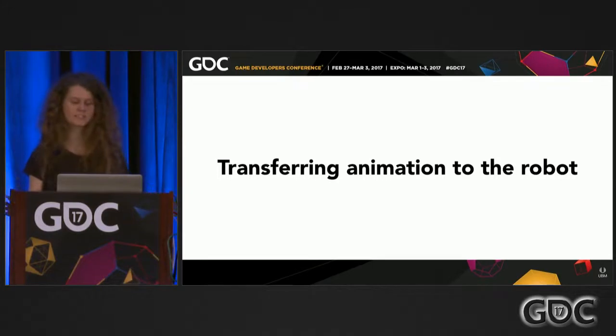So once the decision was made to apply custom animations to Cozmo, we were faced with the challenge: how to give animators creative control and the ability to actually animate Cozmo.